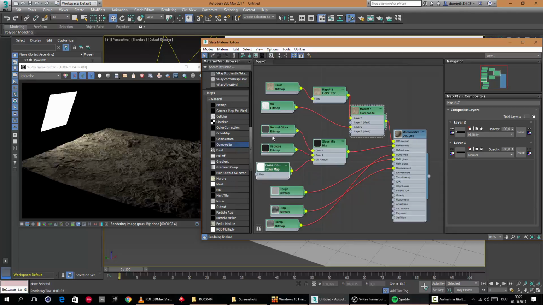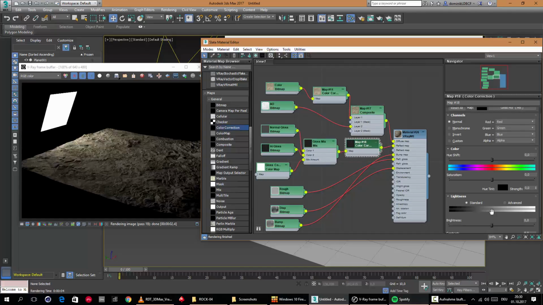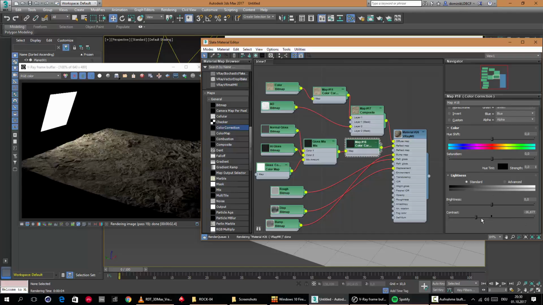We can always bring in a color correction after the glossiness mix. Let's just drop it in here, and then we can give this a little more contrast or less contrast, whatever we are looking for. Of course, you can also control those maps better inside of Photoshop if you really want to, but this is just a simple thing that you can do in Max as well without jumping into Photoshop. And in the roughness map, we should do the same.